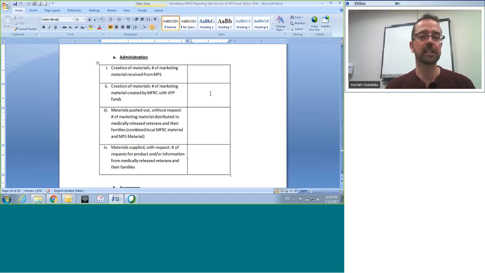And don't feel the need to prove yourselves in terms of these stats. This is just about tracking. It doesn't matter if it's 0 for several months, right? Because a lot of the time you won't need to make your own marketing material, hopefully. But if you do, then we want to be able to track that so that we know what's being done at the local level. Jonathan, with that number 2, it talks about VFP funds.